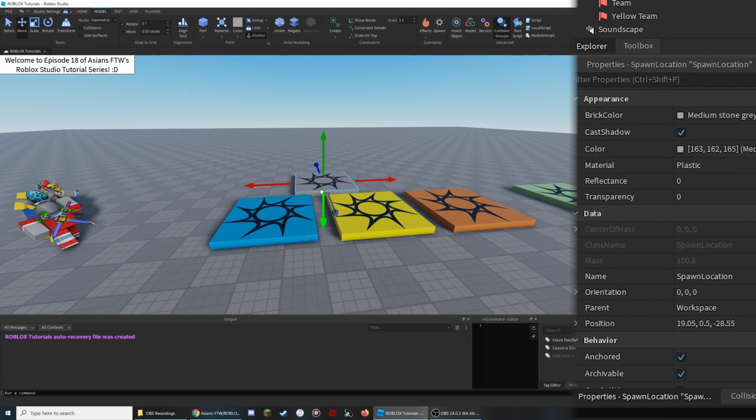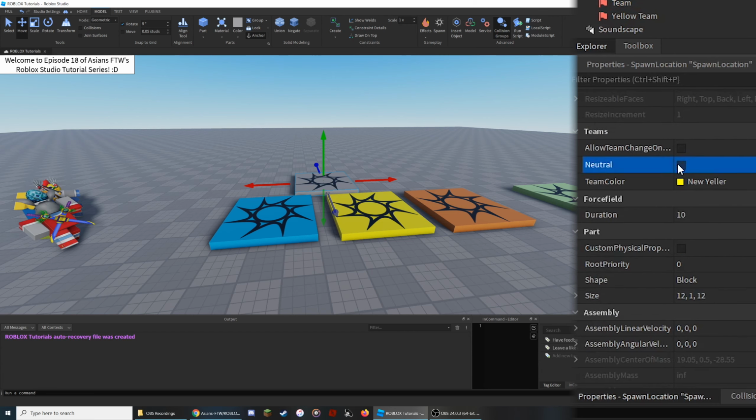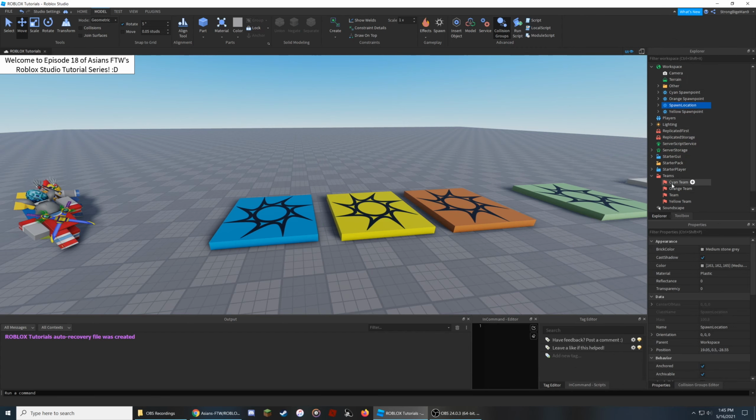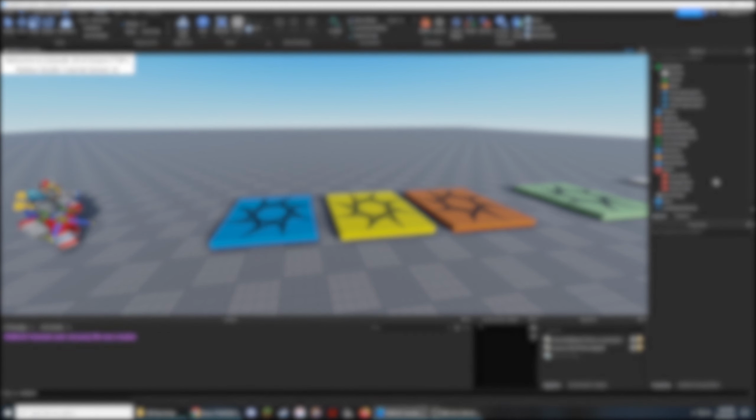In addition to this, I am also going to be disabling the neutral property and enabling the allow team change on touch property so we can walk over these spawn points to swap between the teams. And from this point, we can now get started with setting this up.